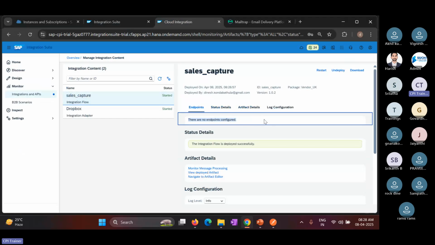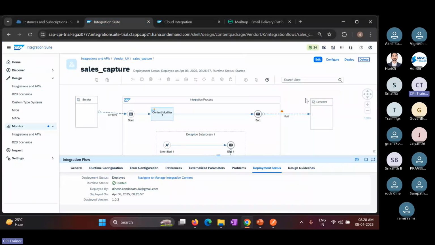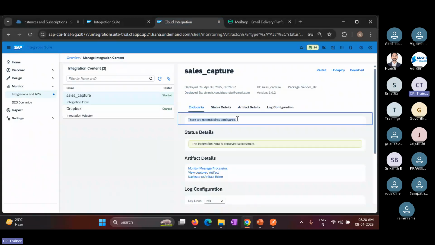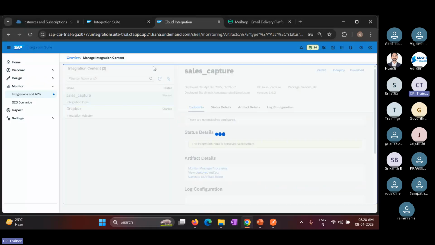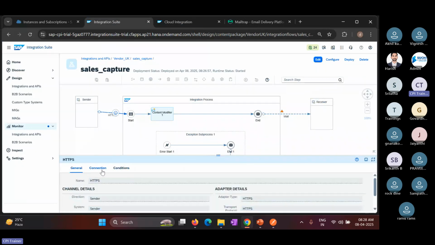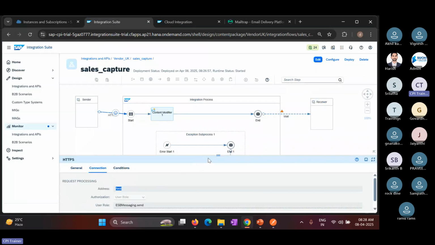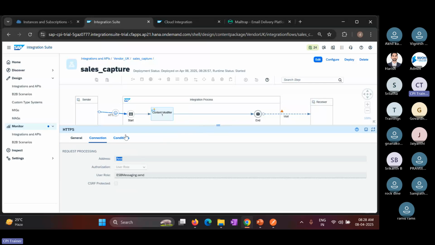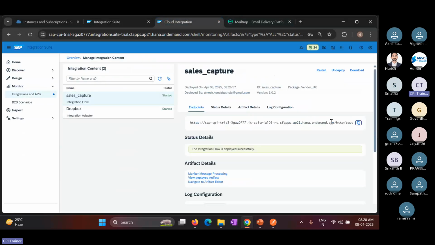It will take some time to generate it actually. In some cases it will generate immediately, in some cases it will not. Every time you deploy, the endpoint URL will be regenerated, however many times you deploy. But if there is no change on the sender side, if there is no change in the source endpoint address, the endpoint will not change.